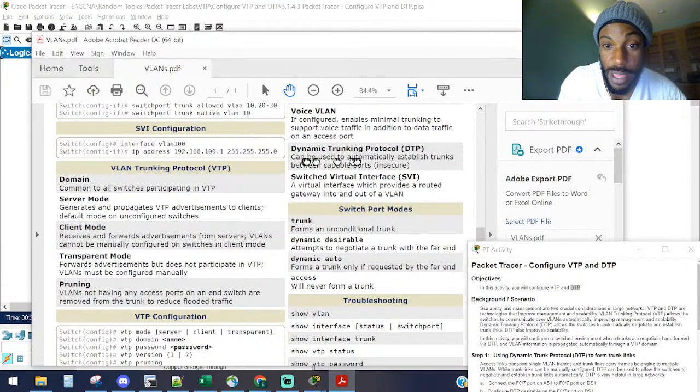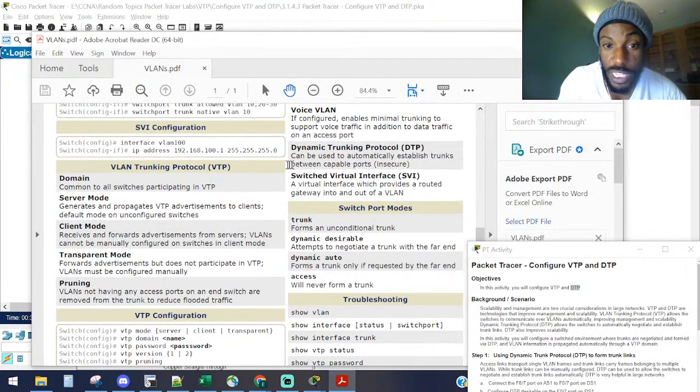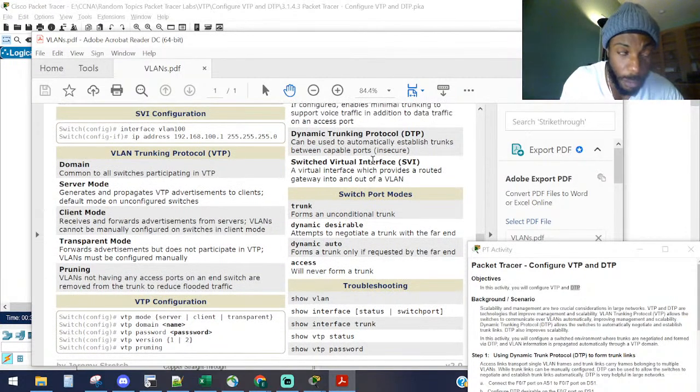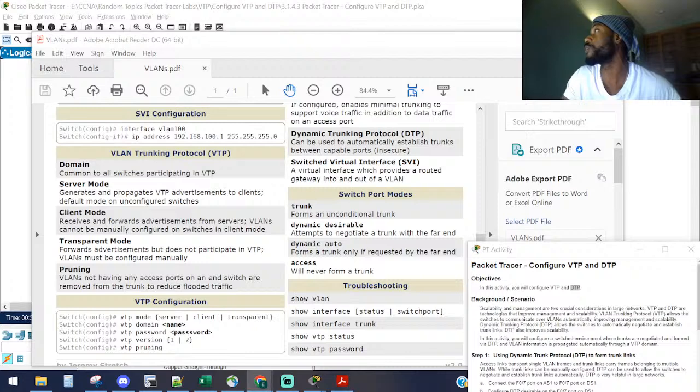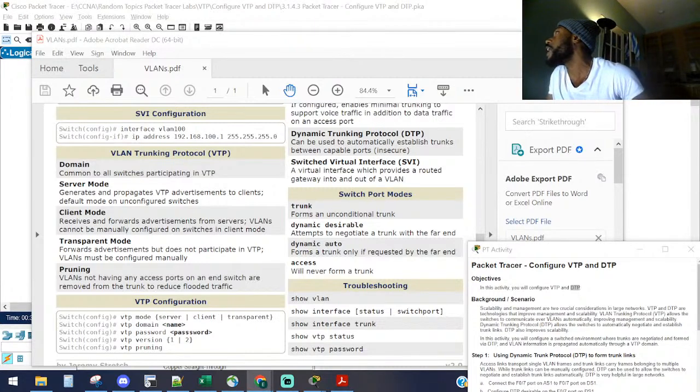It can be used to automatically establish trunks, just like explained, between capable ports, which is insecure. But there's desirable mode, there's auto mode, and I forgot what the third mode is. If anybody wants to chime in in the chat, let me know what the third mode is. I forgot what it is.